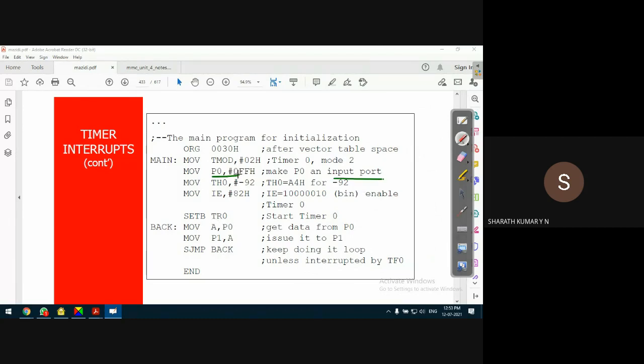Of course, port 1 is not yet configured as an output port. We can do it here. Move P1 comma #00H. This will configure port 1 as an output port.